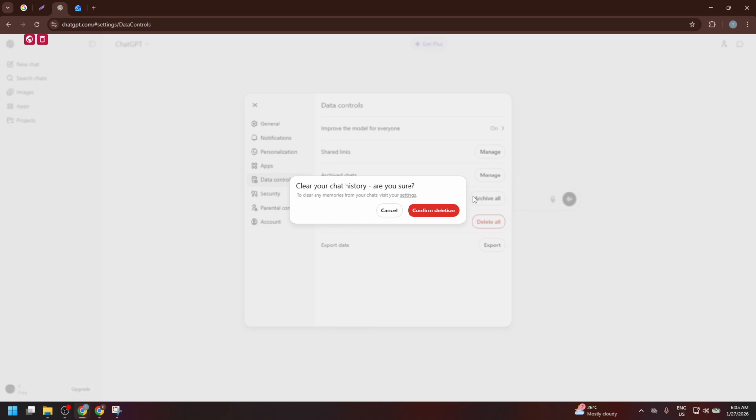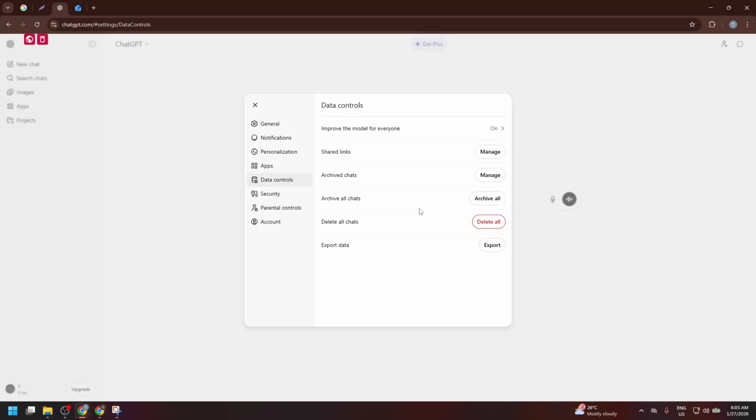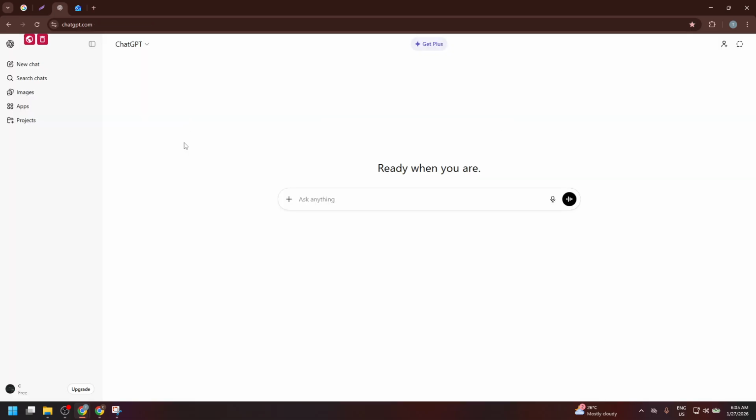A confirmation prompt will appear so you can double-check your choice. When you're ready, select Confirm Deletion. The system will process your request, and your chat list will be cleared. If you still see old threads, give it a moment and refresh the page to see the updated view. That's it. You've cleared your ChatGPT history.